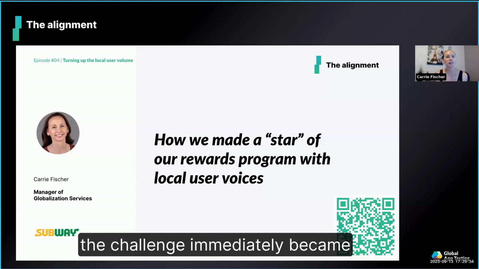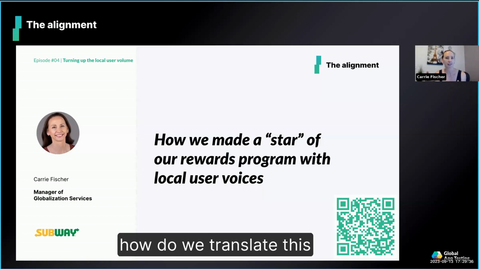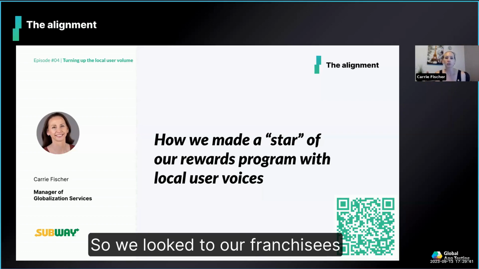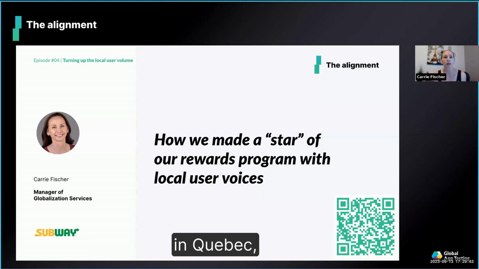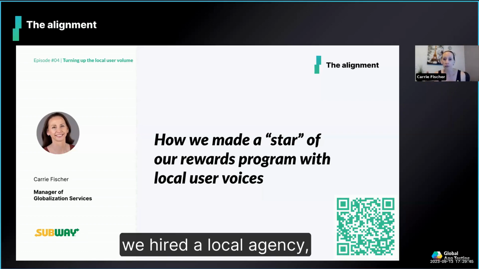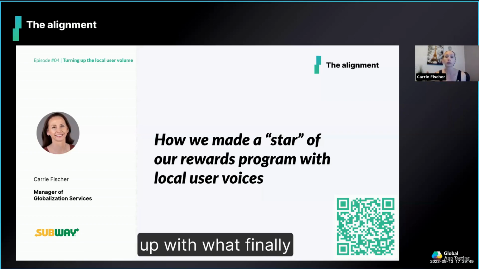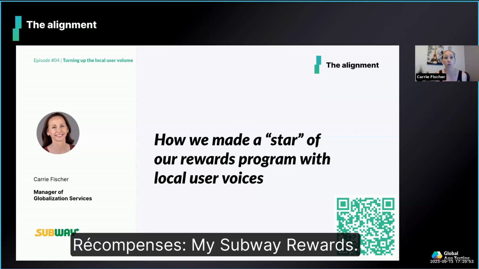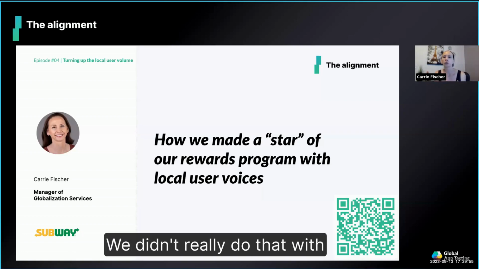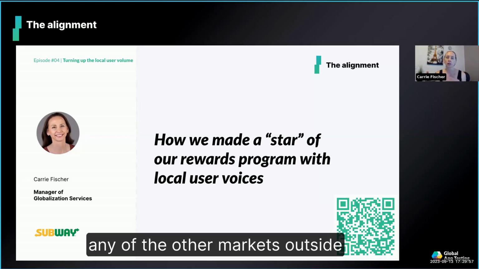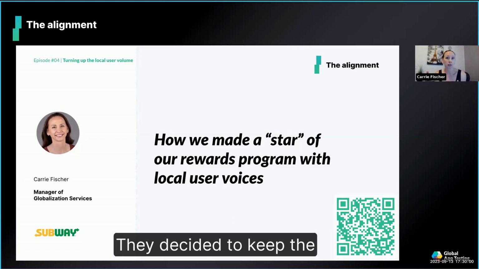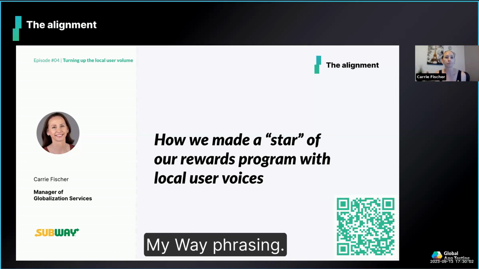The challenge immediately became, how do we translate this into French Canadian? Because they're part of North America. So we looked to our franchisees in Quebec. We hired a local agency, and we used MyLinguist to come up with what finally became Mon Subway Récompense, My Subway Rewards. We didn't really do that with any of the other markets outside of North America. They decided to keep the My Way phrasing.